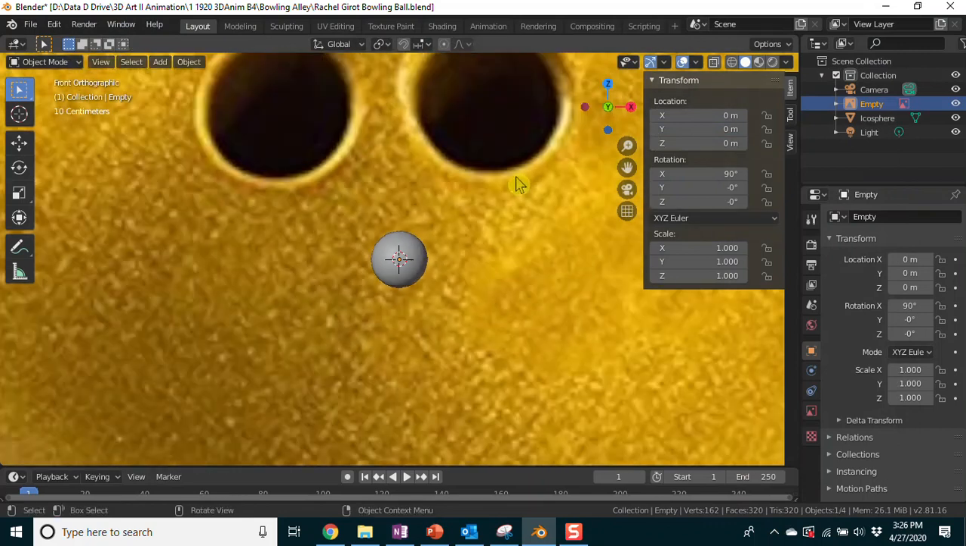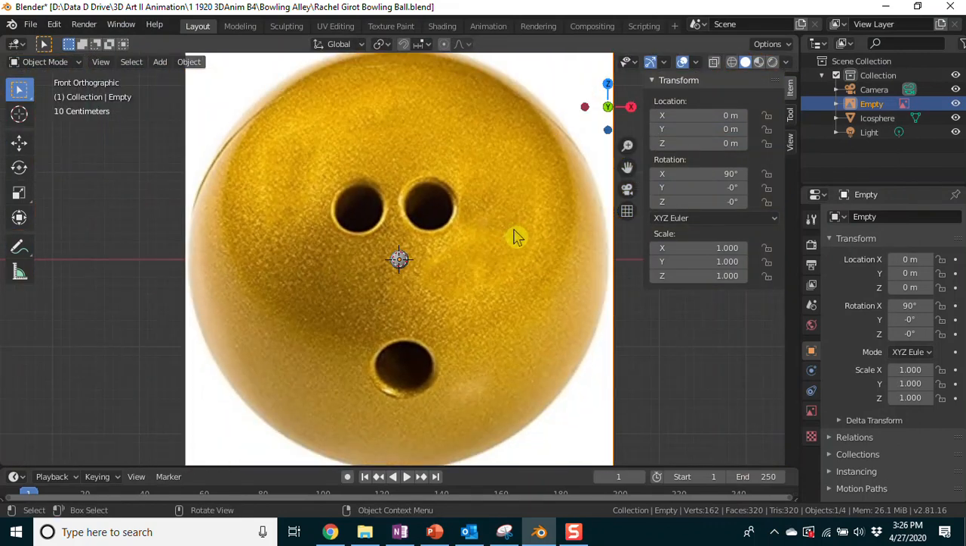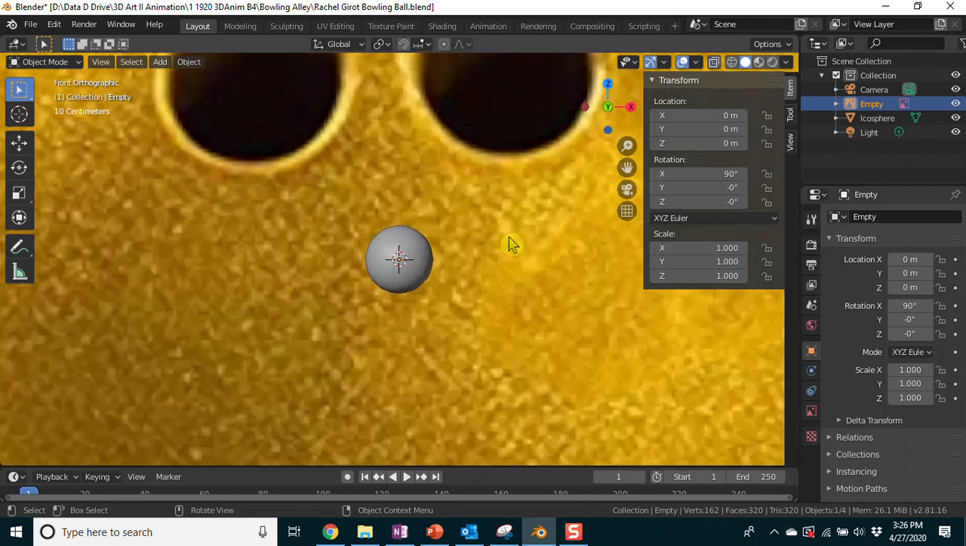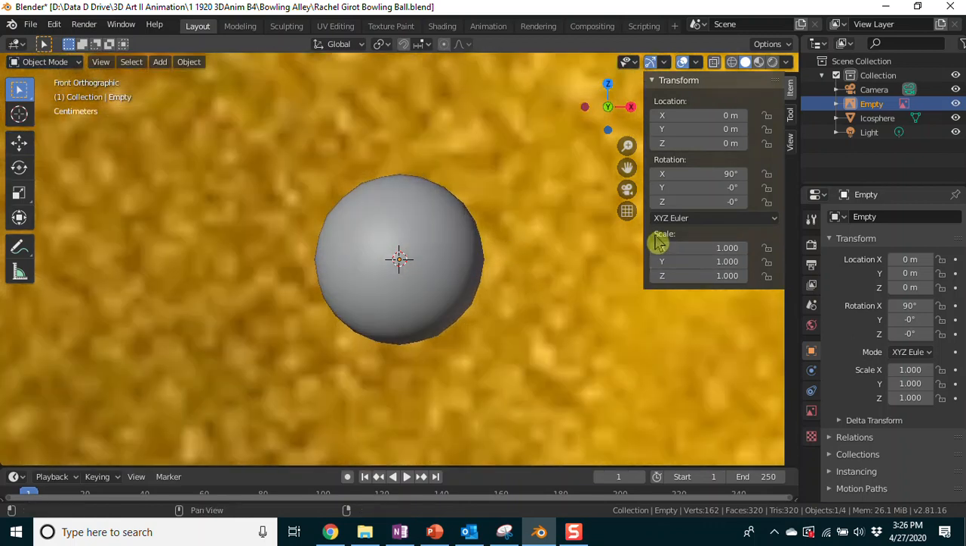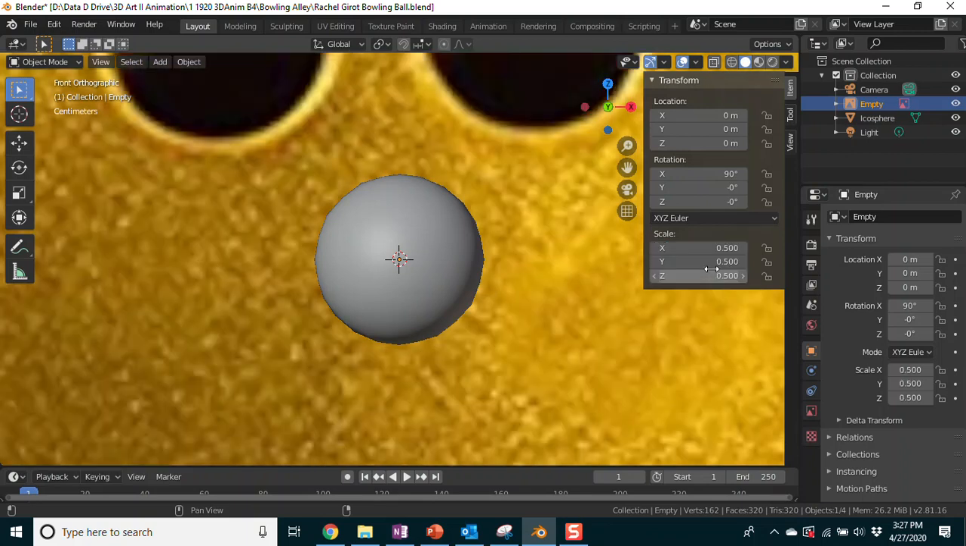Okay, and then it looks like we kind of have a problem. That bowling ball reference image is huge. So I can change that though, right? All I have to do is come over here to the scale. Right now it's saying that that is 1 meter across, or 1 unit. So I'm going to try half of that and see what that does. Oh, that doesn't help at all.